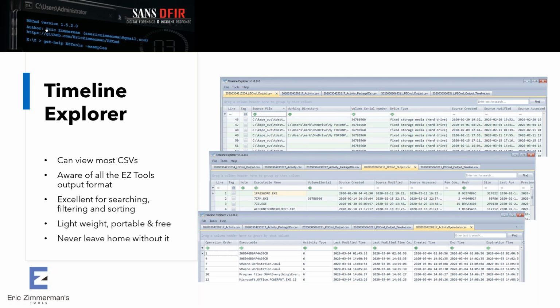That has now evolved into a very full-featured CSV viewer. So I can use it to load and view pretty much any CSV. It has amazing capabilities as far as searching, filtering, sorting, grouping by specific columns.